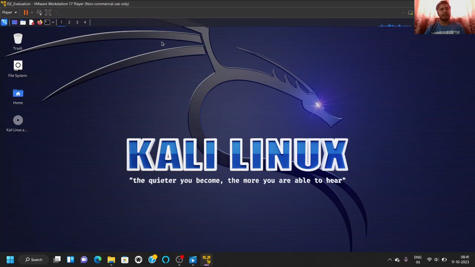So this is the virtual machine with its operating system that you just created. So you can perform all the required tasks in this virtual machine. So this was all about creating a virtual machine on VMware.